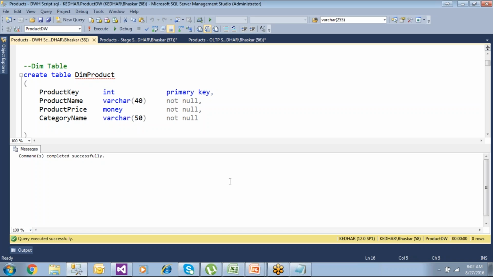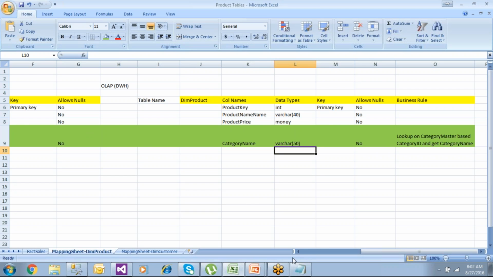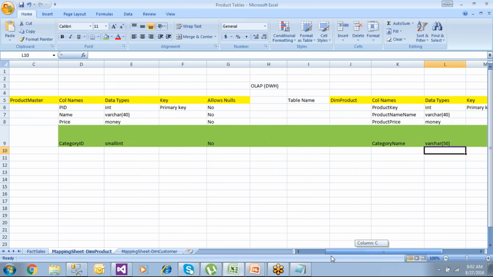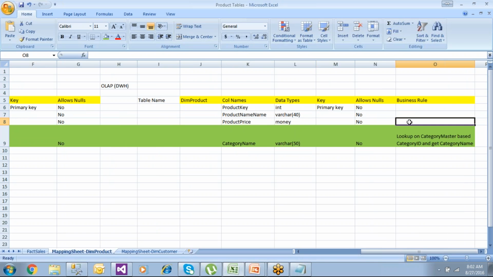So every ETL developer will get a sheet. What does that sheet mean? The mapping sheet. In the mapping sheet, you're going to understand what table and what column and how it is going. And in each and every column, are we applying any kind of business rules? These business rules have to be implemented in the SSIS package.